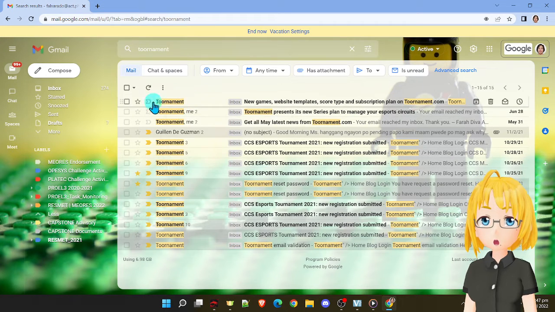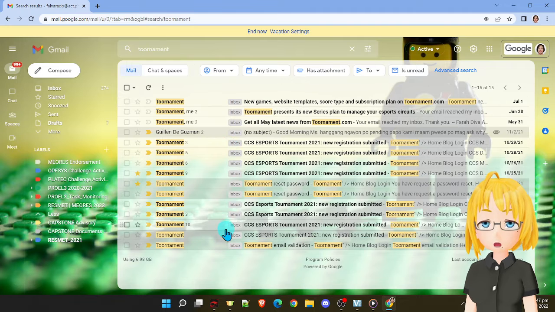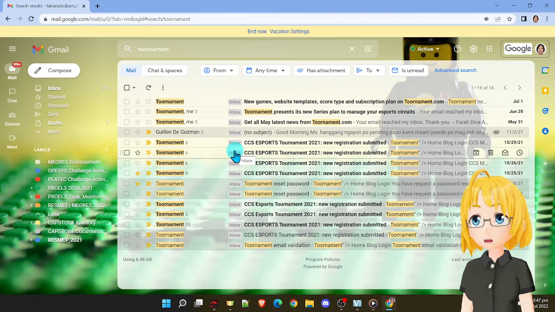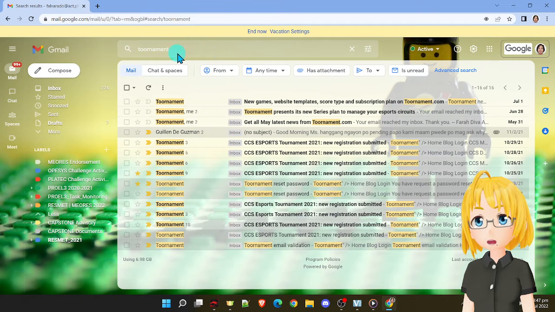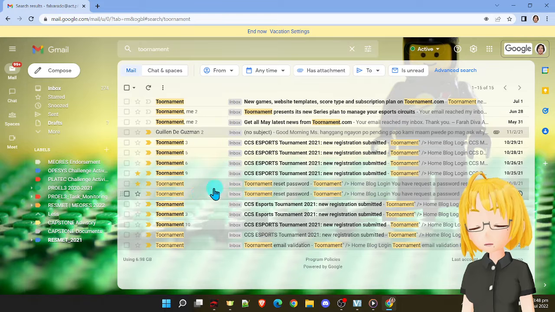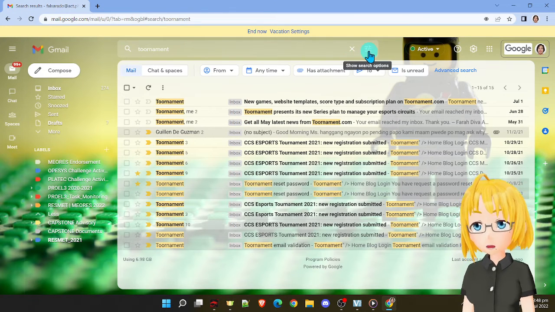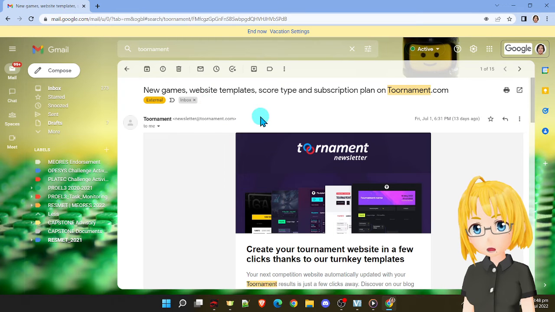Alright, so all of them are placed in the inbox. If I want them to be placed in a particular folder so that it would be easy for me to locate them from time to time and I don't have to keep on typing here on the search box, all I have to do is I just have to create a filter here.